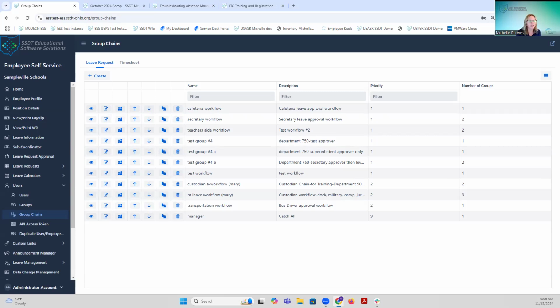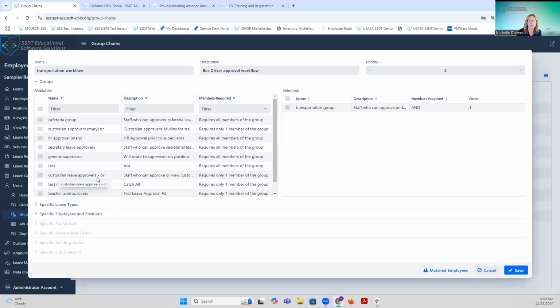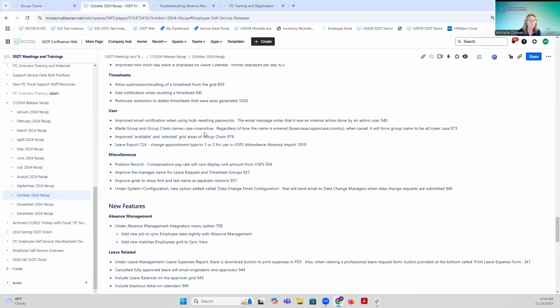Also, on the group chain, another thing, I'm going to go into one of these. I'll pick on the edit. And one other thing that we improved in here are these available and selected grids where they can go in and resize this. And also we provided a little tooltip here because the descriptions could get pretty lengthy. And so if they want to see, what exactly is this group, they just hover over it and it will provide the full details of the description. So those are some improvements that we made in there. So that was the user information.